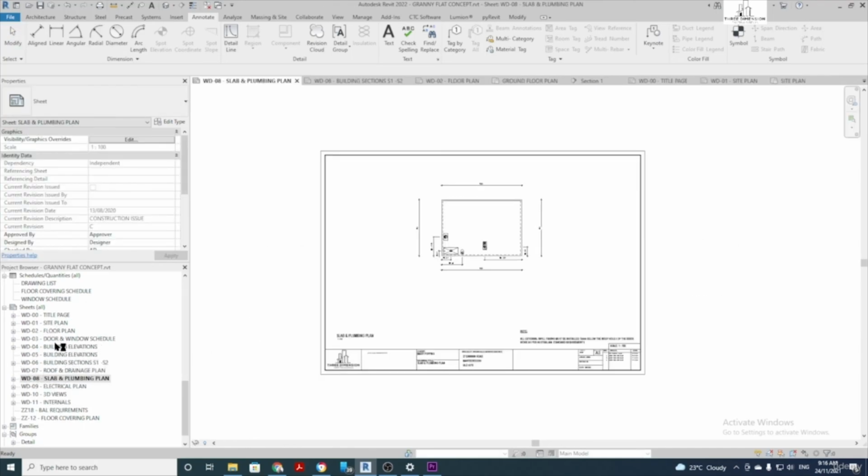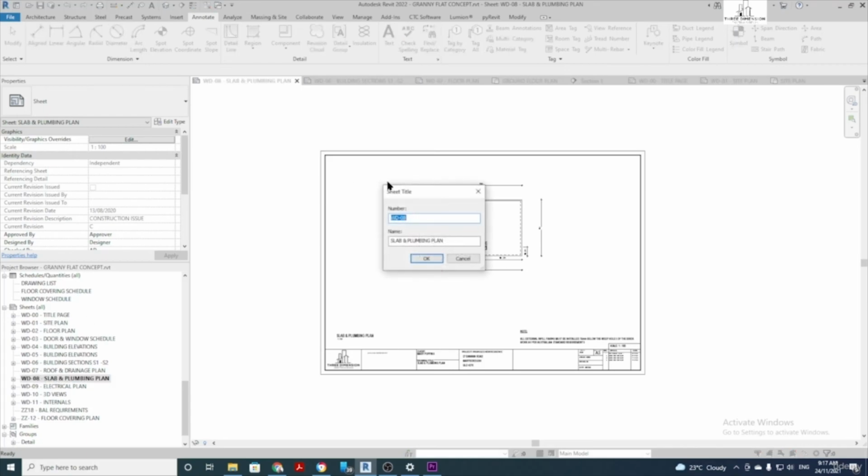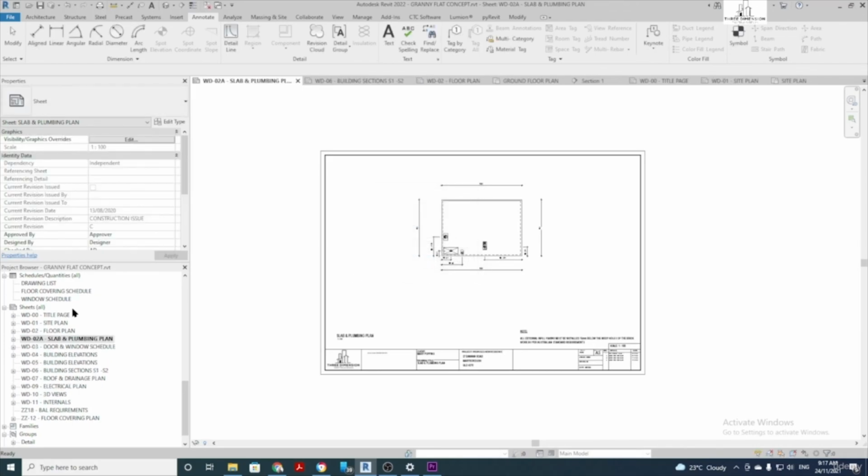If you'd like to rearrange any of these sheets, you just have to change these numbers here and it'll automatically rearrange. So for instance, if we wanted to move the slab and plumbing plan up in front of the floor plan, an easy way to do it is to slowly double press on that, and up here you'll see the sheet title, which brings up the number and the name. You can see it's WD02 for the floor plan, so we'll change this one to WD02A and click OK, and that'll put it just after the floor plan. Now you can go through and renumber all the rest of these sheets.